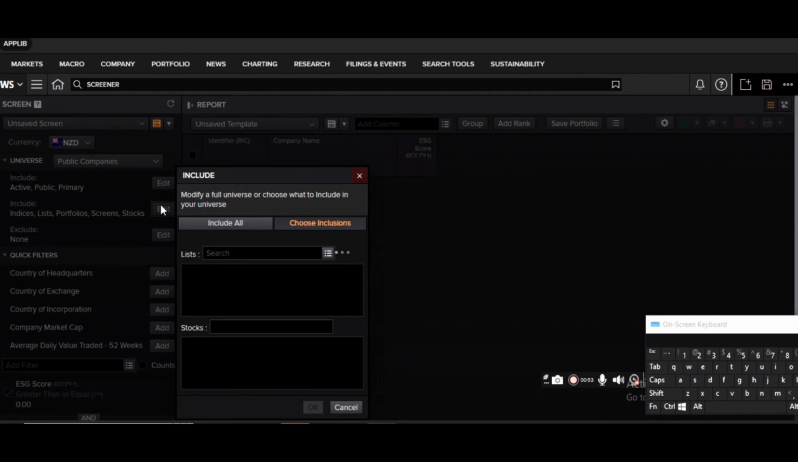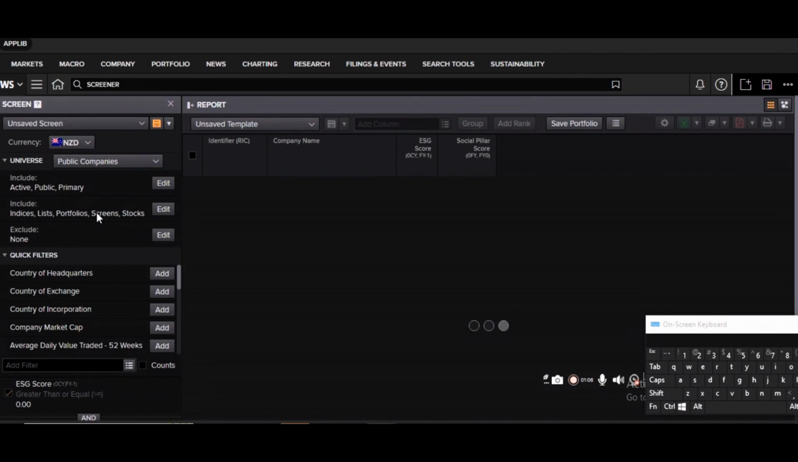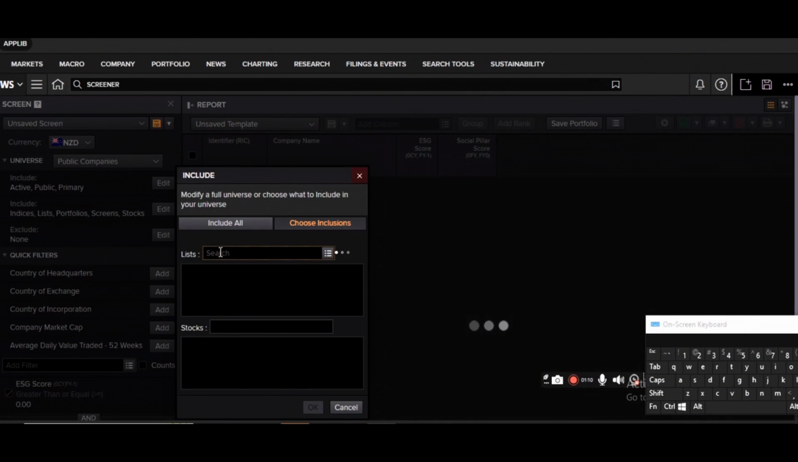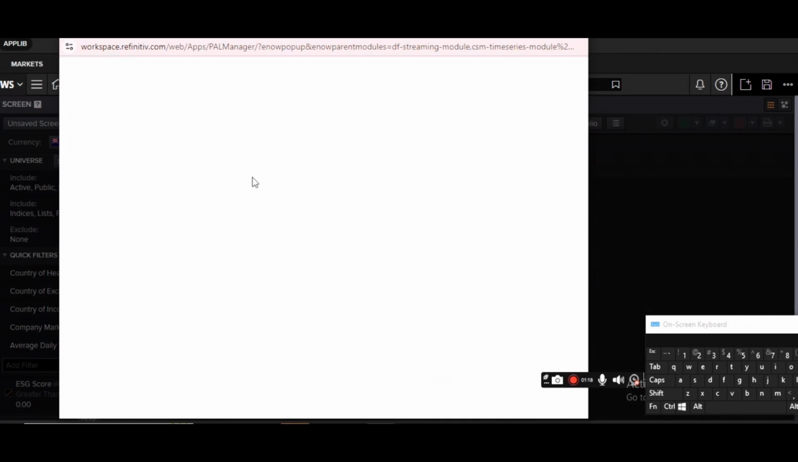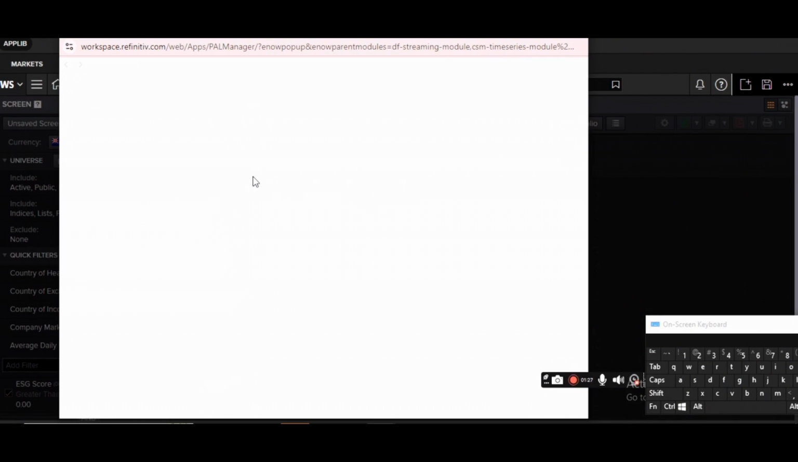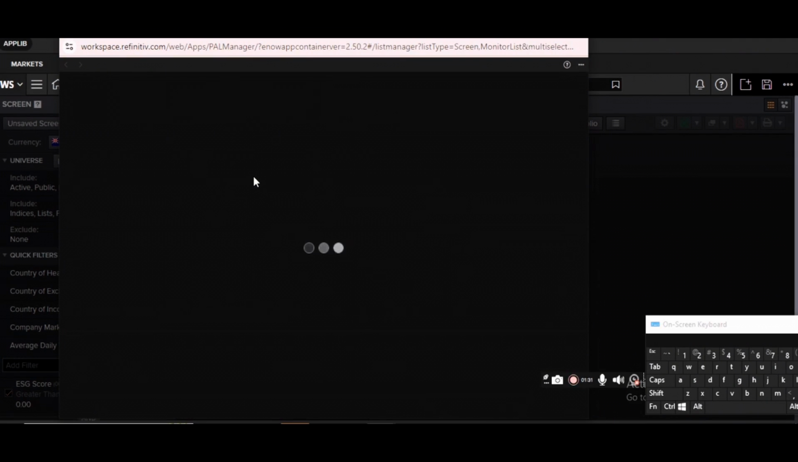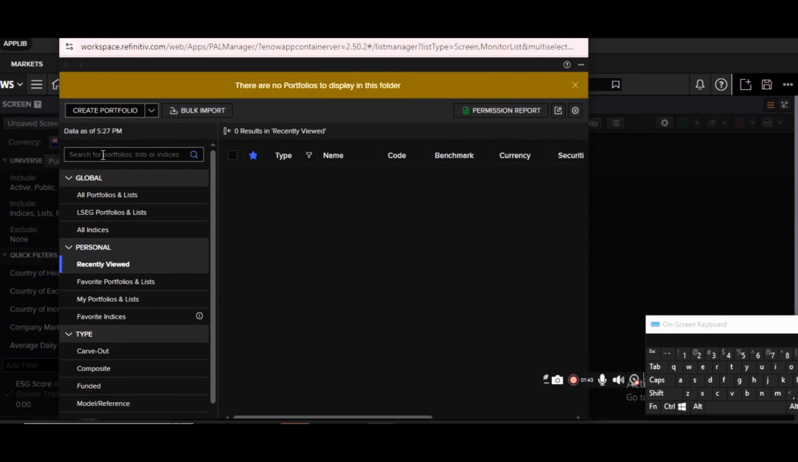Right over here you can see, click on edit. You just don't need to do anything over here. Go to the list and right over there click on it, and you'll see this screen. And here you need to type in NZX. Click on search.